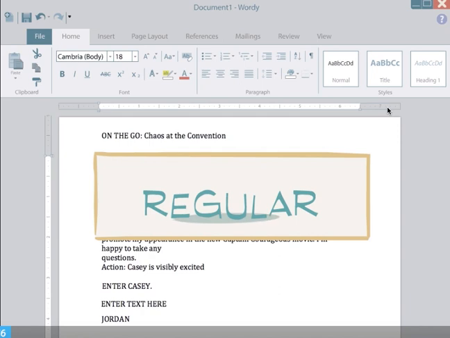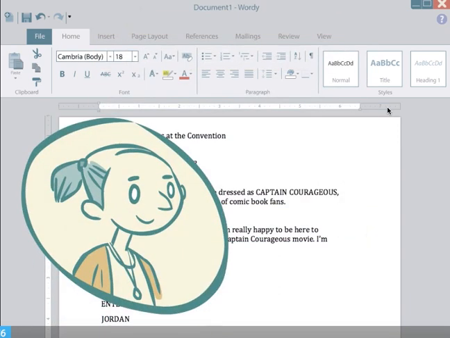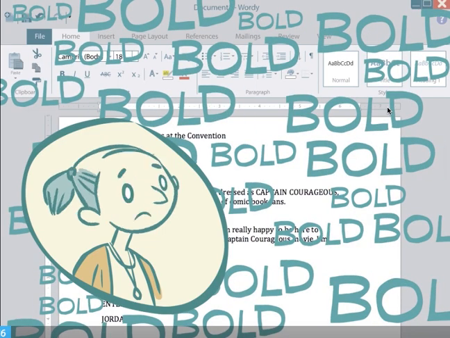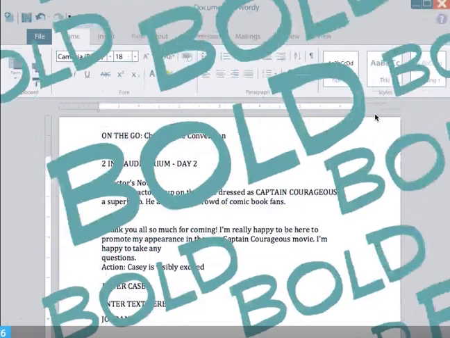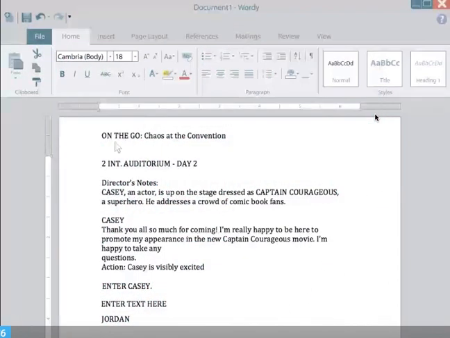Bold text is heavier and darker than regular text. Unfortunately, Hayden tends to overdo it sometimes and writes everything in bold. It gets pretty hard to read after a while. Bolded text really grabs your attention, but it's not great for long pieces of writing. It's perfect for a title or heading, or in our case, for character names.